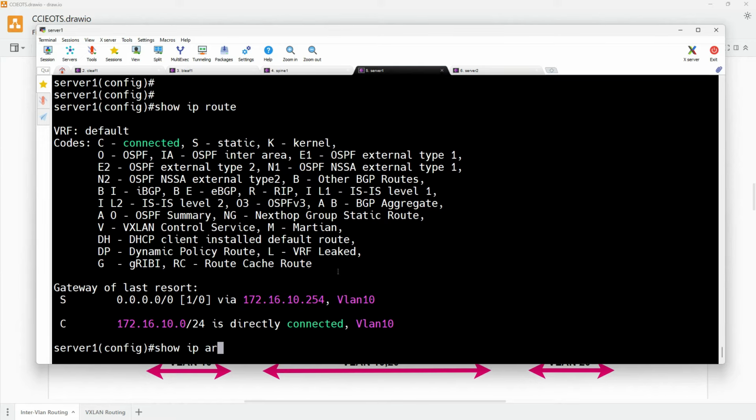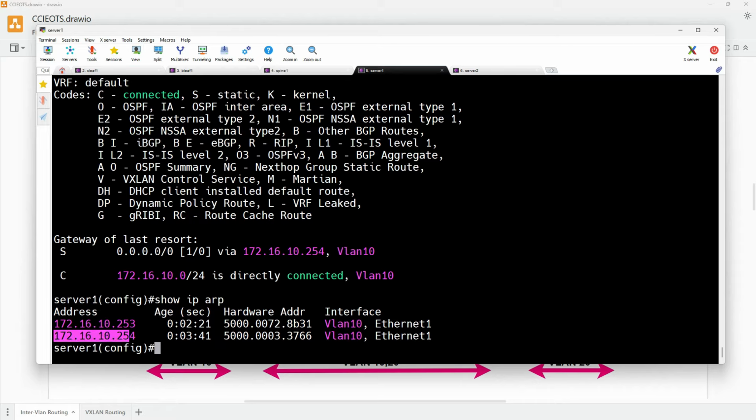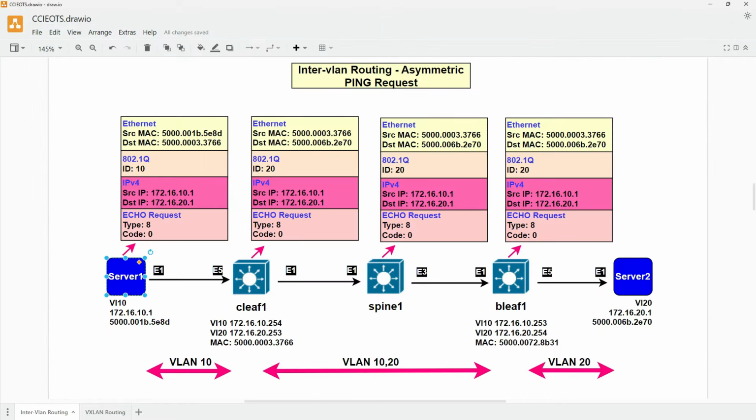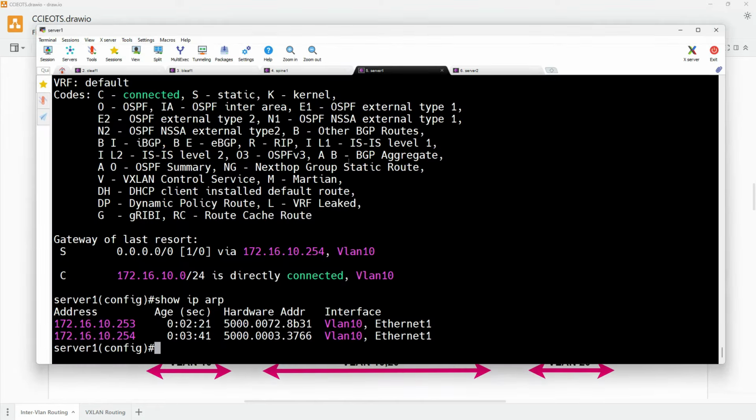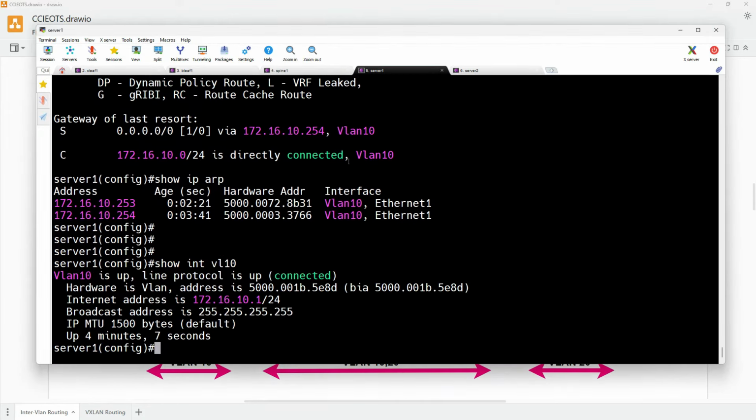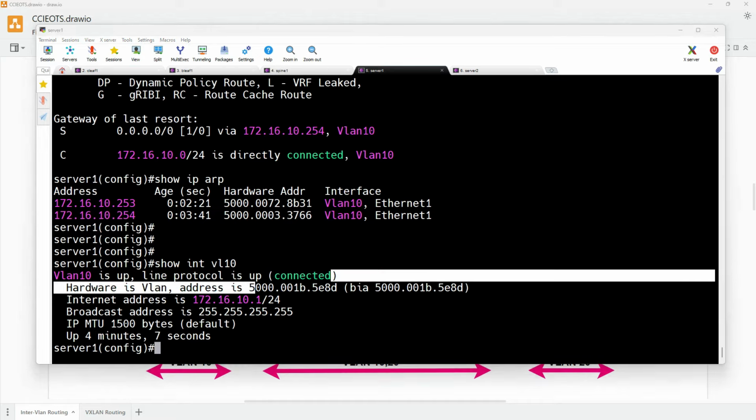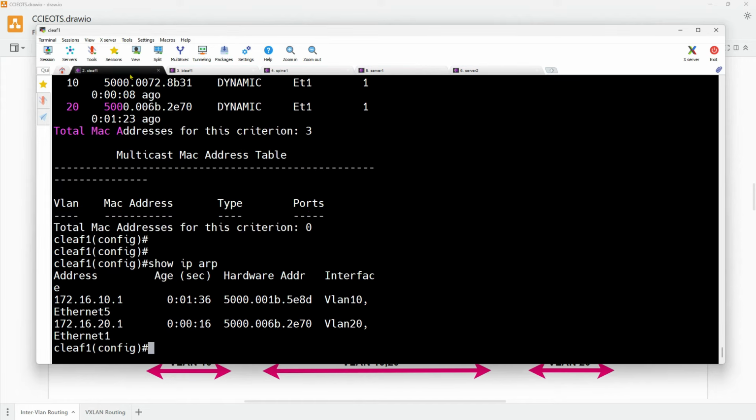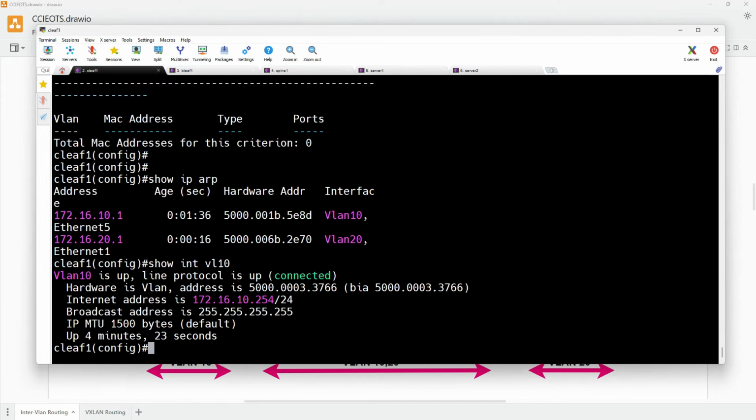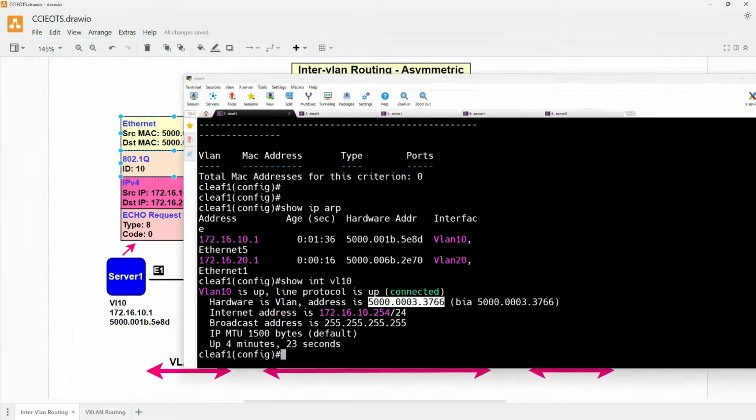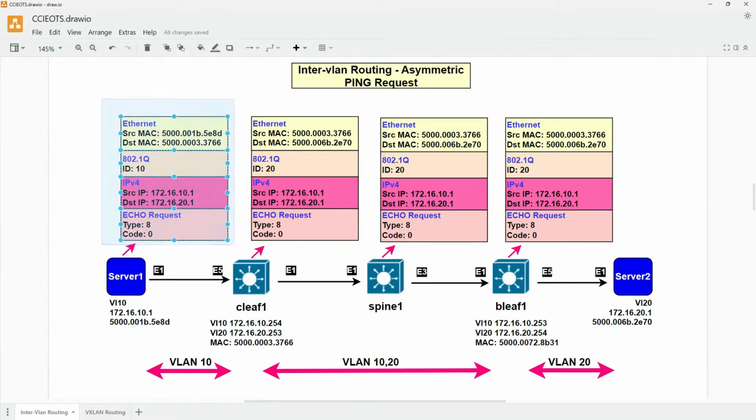It has the ARP entry for that, so it will build the ping packet. This is the Ethernet header, the VLAN tag, and you can see the source MAC is its IRB, show interface VLAN 10, this one, and the destination MAC is the IRB of the CLEAF 1, show interface VLAN 10. You can see this one. So it will build the packet and send this packet to the CLEAF 1.